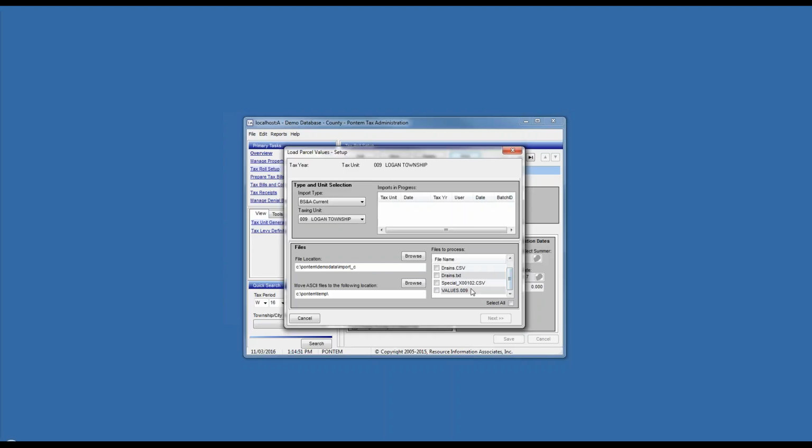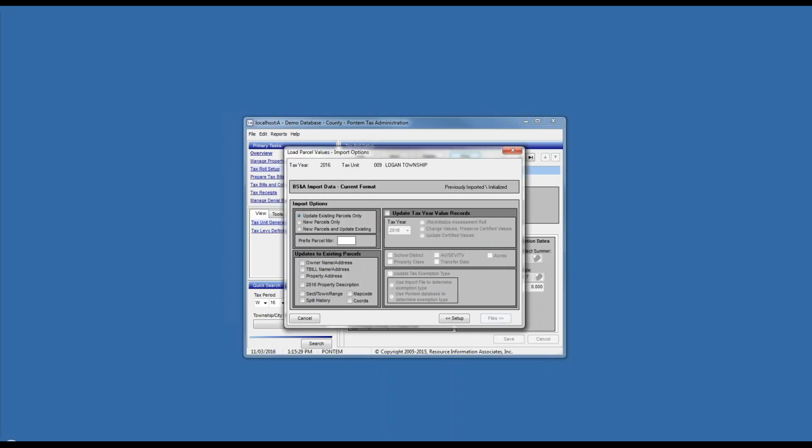Once you've browsed to the location where that file is, your files to process, what we're looking for is a values file. Now, one problem that we have is that from the township, the assessor always produces the same exact file name. So no matter what township you get it from, it's going to be values.txt. So I've always recommended to people to change that .txt to be the unit number extension. So for this one, you'll see I've changed it to values.009. And we just check that to make sure we're using that file and go next.